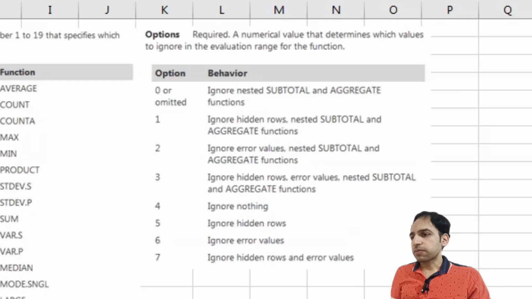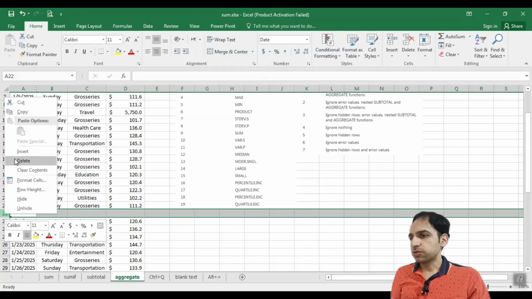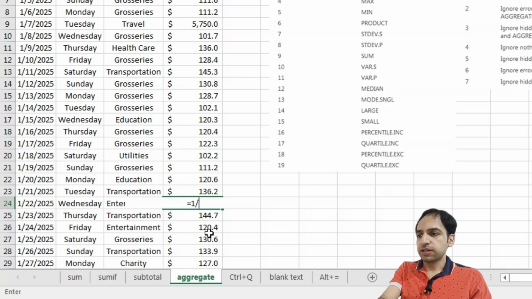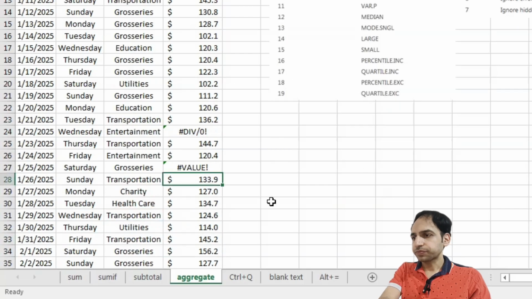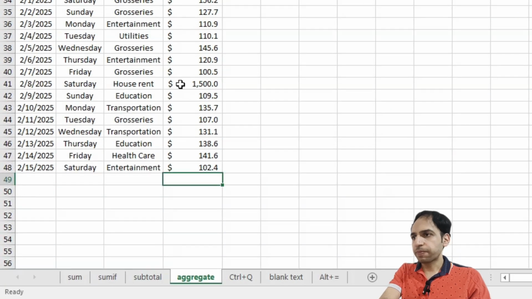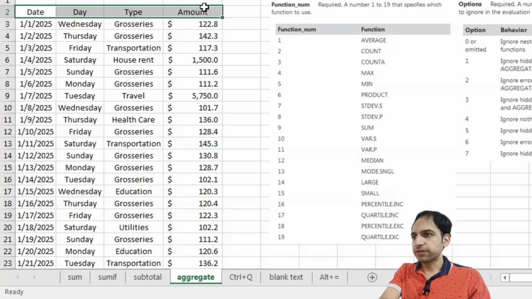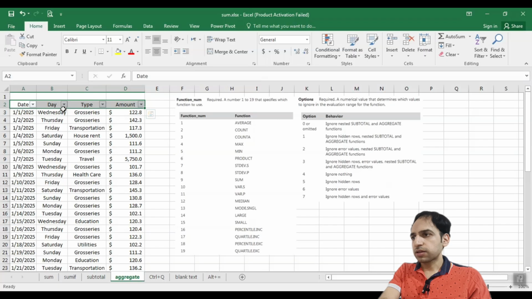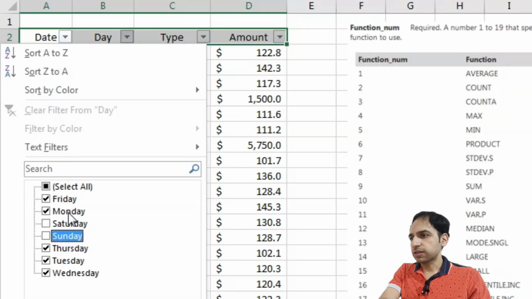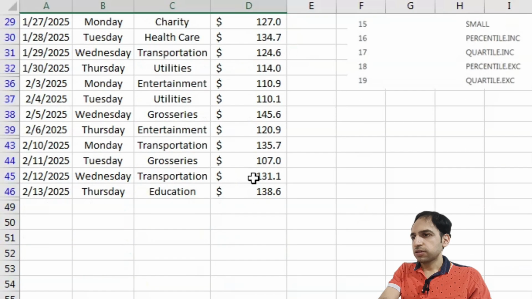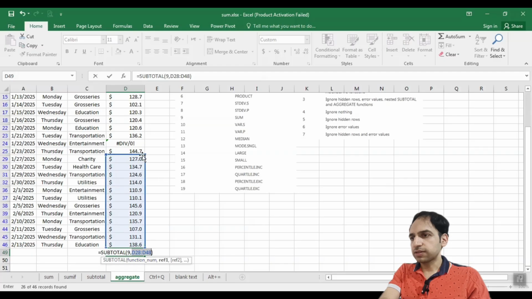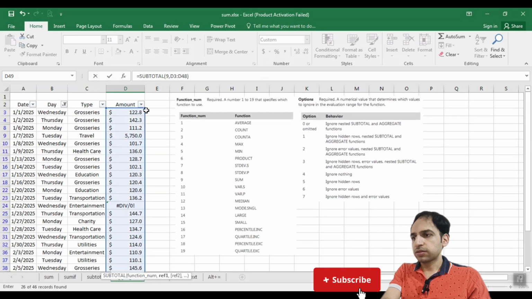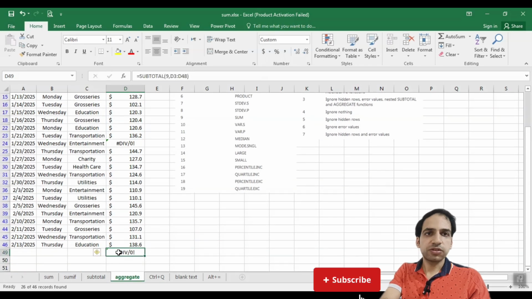So let's use it, and I'll show you. I have an error here, and another error like this. And also let's add a filter, for example, Saturday, Sunday, and Friday. If I want to use subtotal like this, I will see that it's not correct.